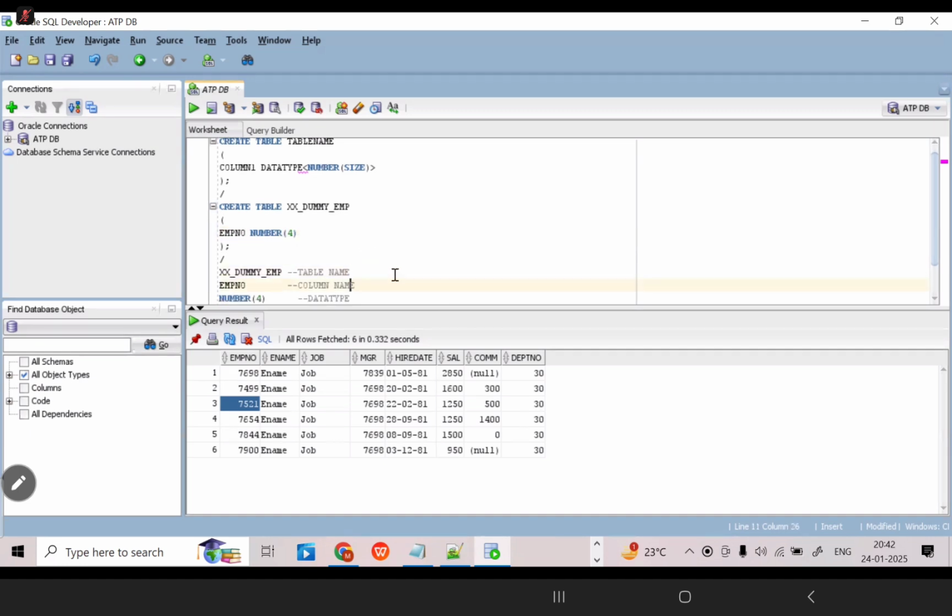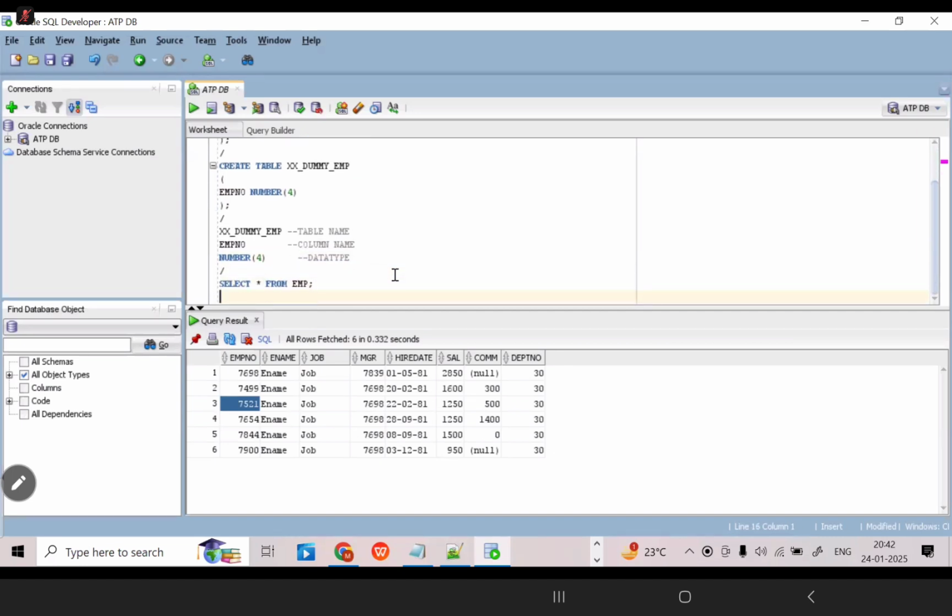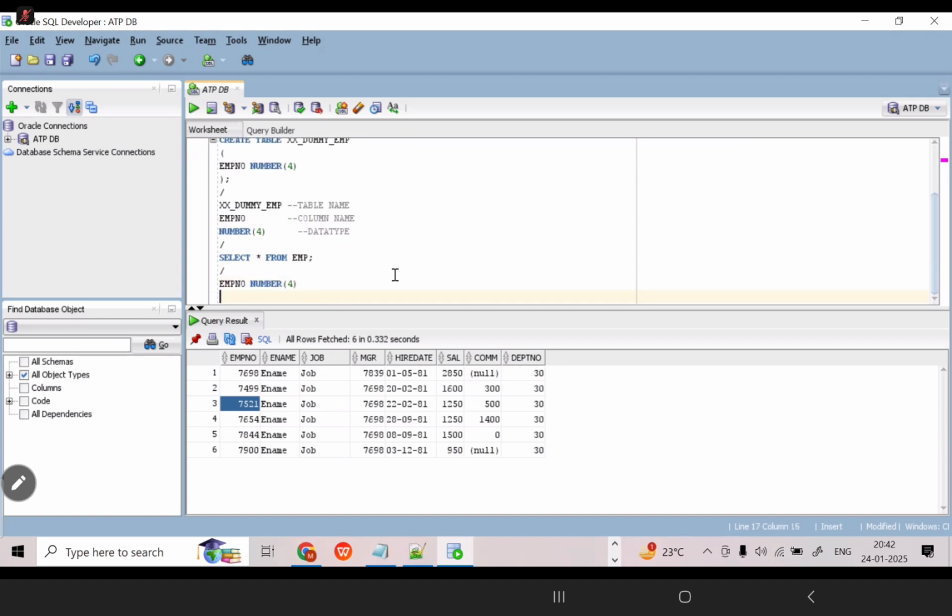Now, for example, tell me the answer. This is the column. Employee number is the column. Currently, what is the size you have given? Number 4 only, correct? Now if I store this value 1, 2, is it accepted or not? Is it a valid value or invalid value? Now you can tell me, is it valid or invalid? If I store this 2-digit number into this column, is it accepted or not? Yes, it is valid. Okay.